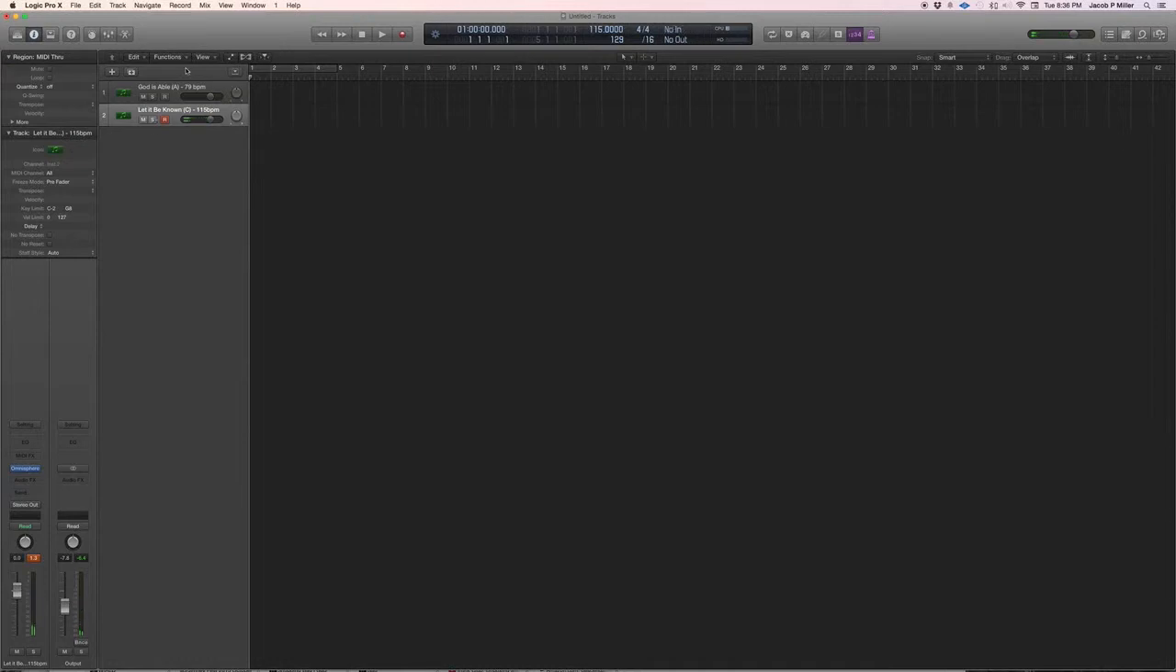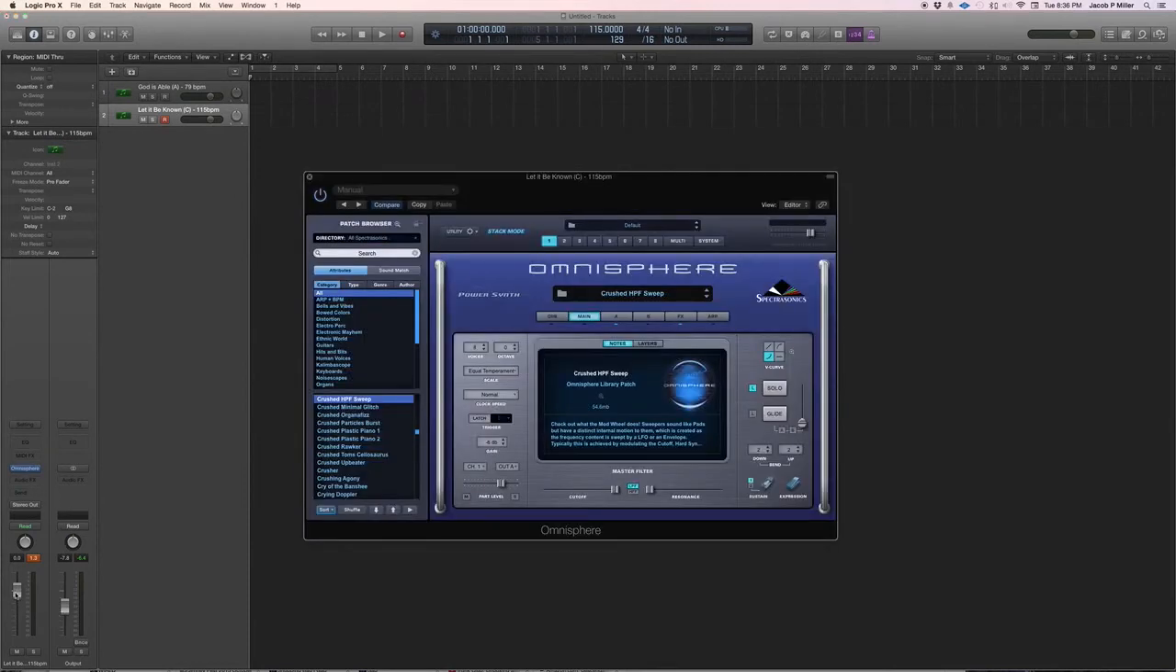So usually I'll have one of these for each track, and the computer handles it fine, and you can have, you know, 4 tracks per Omnisphere instance. And I think in this case I'd probably go back to Let It Be Known and bring down the level a little bit so it matches everything else.